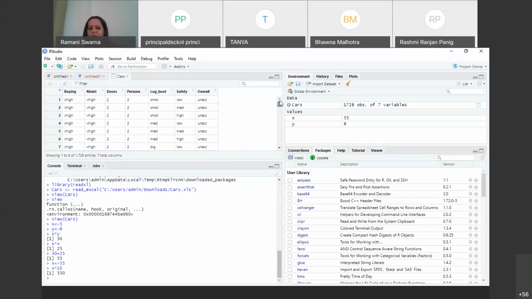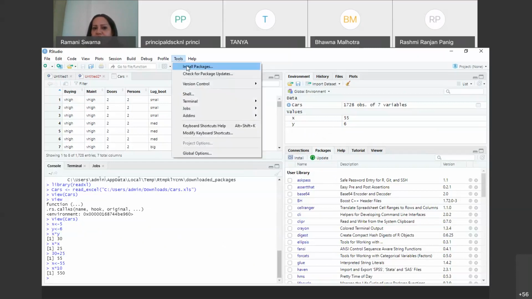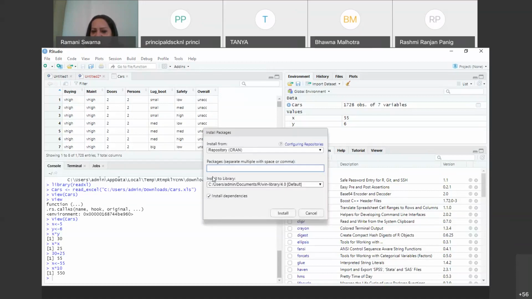Now, in this particular version, let me make it very clear. Reading this particular Excel file was very easily done. Reason, it had already updated the new packages for me. However, in the earlier version, if this is not coming up directly, then you will have to go ahead and individually click on tools, install packages, and then start installing out here.